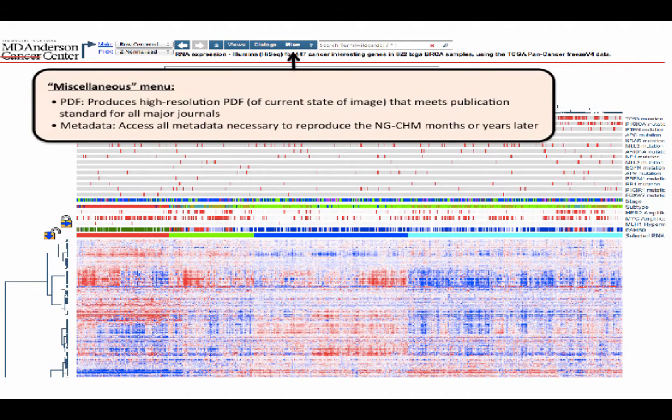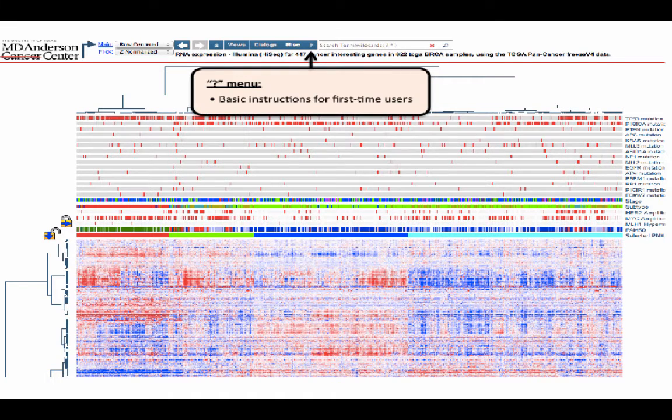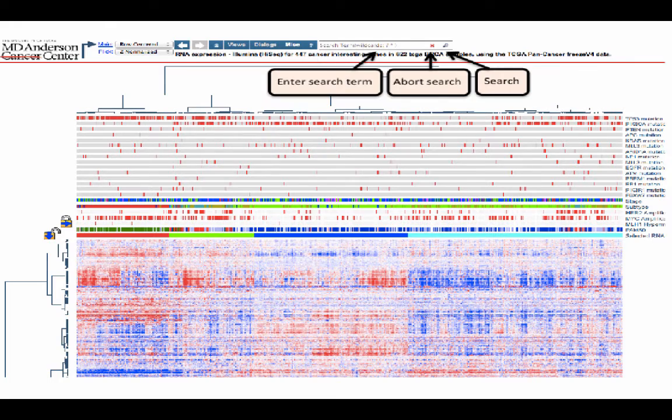Under the Miscellaneous menu, you can use the PDF entry to create a high-resolution PDF of the current state of the image. The generated PDF meets the publication standards of all major journals. To facilitate the creation of similar NGCHMs many years later, the metadata entry displays all of the metadata that was used for creating this NGCHM. The question mark menu opens up some basic instructions for first-time users. You can use the search box and the controls to the right of that to do simple searches very quickly.